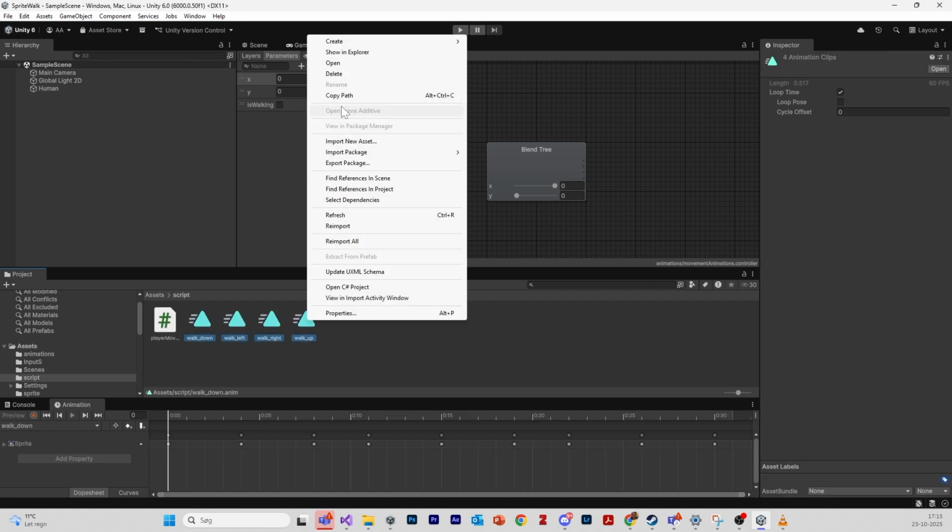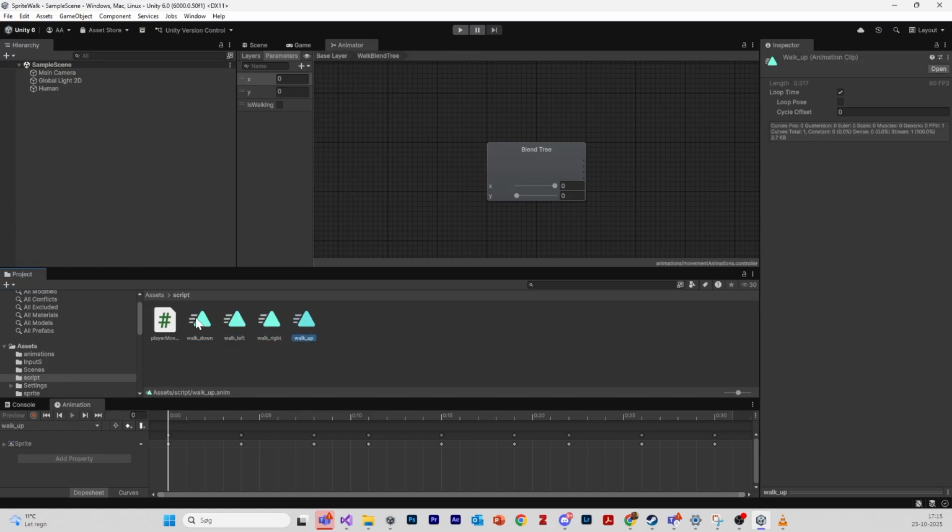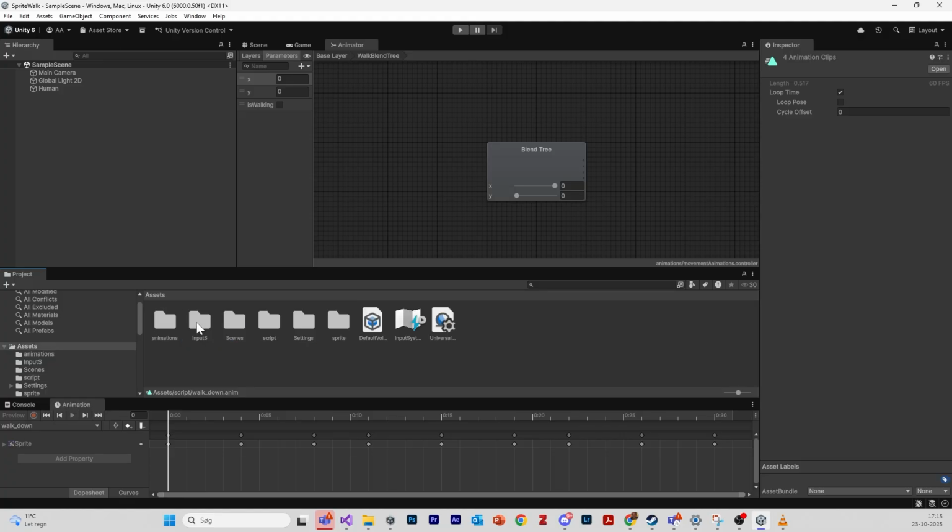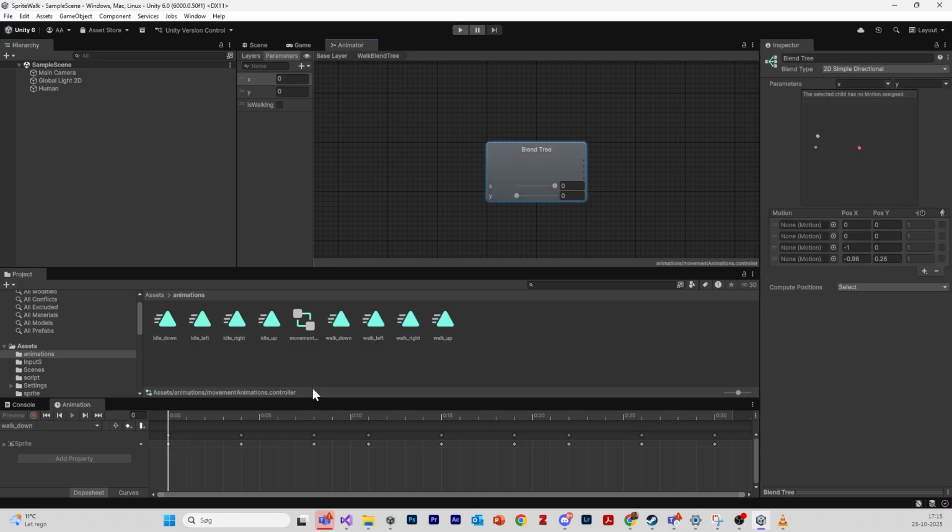I'm gonna cut these guys out of here. I'll shift down, I press Control X for cut. Then I just bring them to my animation folder just to keep things clear. Good. Now I go to my blend tree.